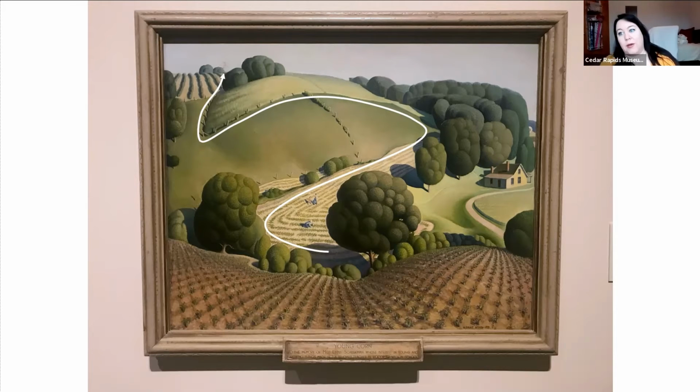So one of the secrets about Grant Wood that a lot of people don't know is that he liked to hide secret things in his paintings. And a lot of the time, like this one, he would hide windmills. Do you see any hidden windmills?